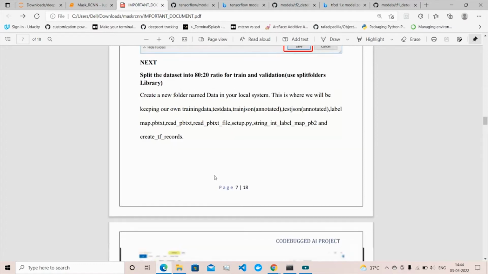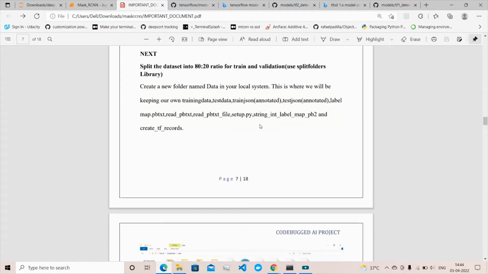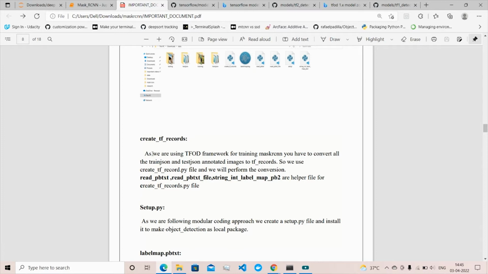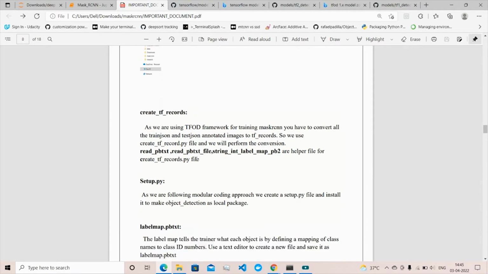The same thing I have written here. This will be for keeping your own training data. I have also taken screenshots of the scripts and pasted them here. Then the use of create_tf_record: as we are using the TF2 framework for training Mask R-CNN, you have to convert all training images into TF records. So we can use this create script file for the conversion, and these are all the helper files.